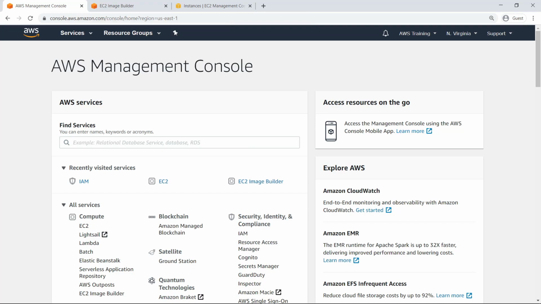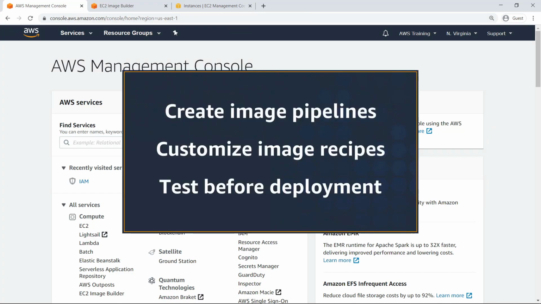In this video, you'll see how to automate image creation in AWS using EC2 Image Builder. With this service, you can create image pipelines for producing Amazon Elastic Compute Cloud, or EC2, images, customize image recipes with the operating system and components you need, and test images before deployment.